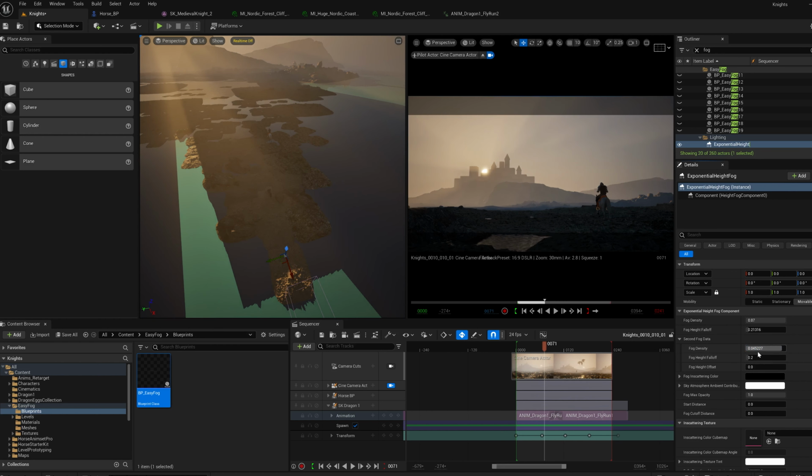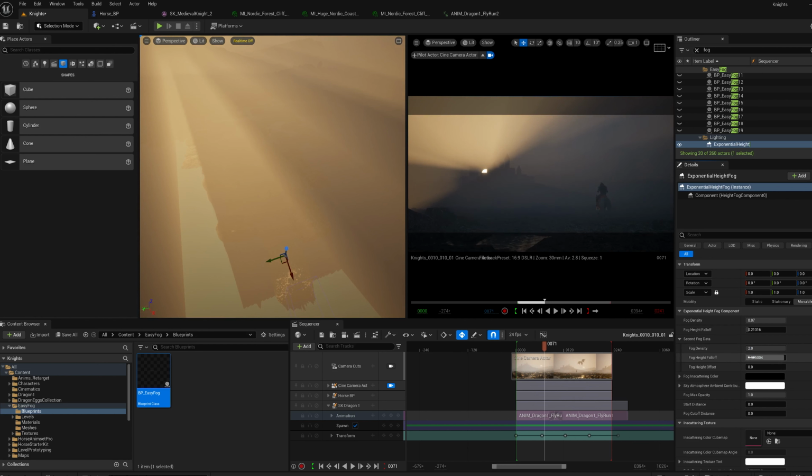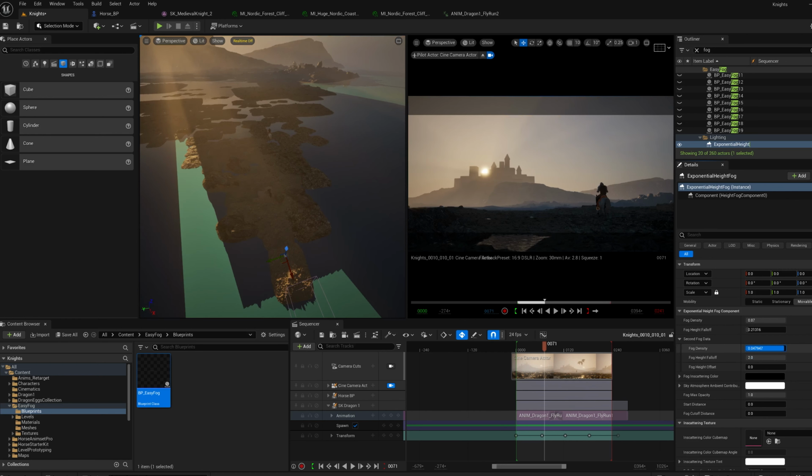I'm playing a little bit around with the second fog data. So I have a foggy sky and then still some more enhanced fog closer to the ground level.